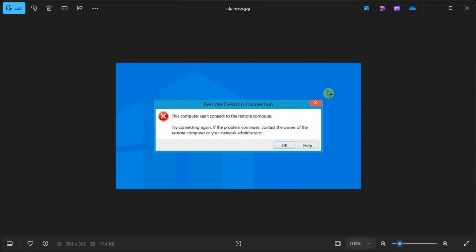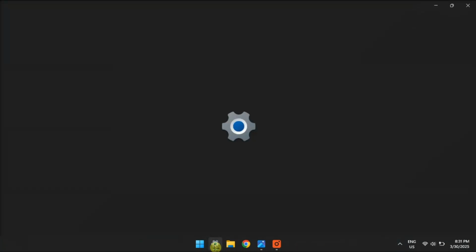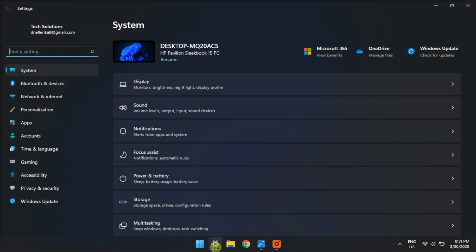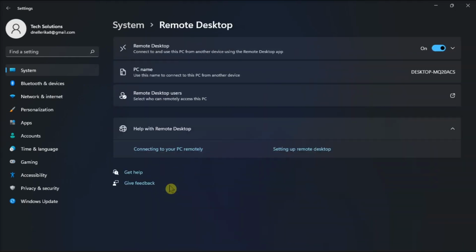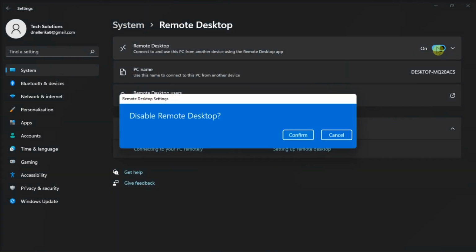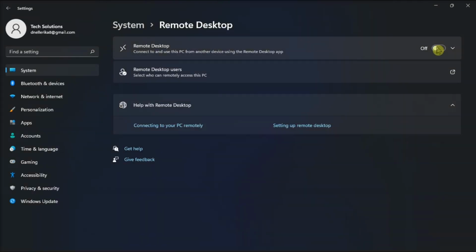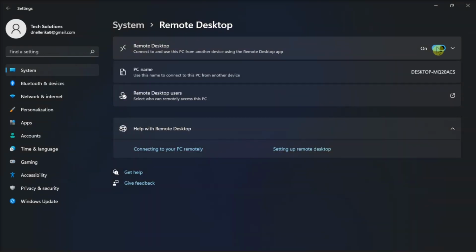Now before diving into the advanced fixes, make sure that Remote Desktop is enabled on your computer. So check it by opening Settings, click System, choose Remote Desktop, then enable the toggle next to Remote Desktop. Then, click Confirm in the confirmation box.